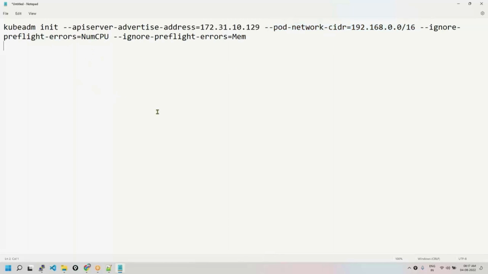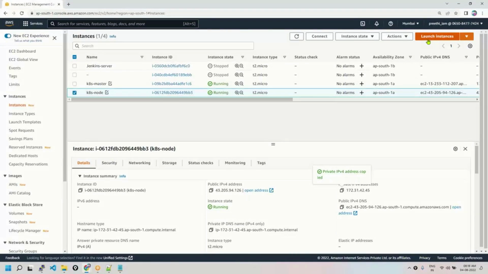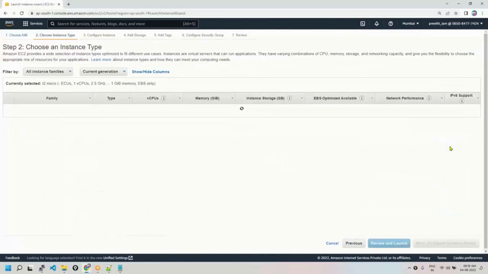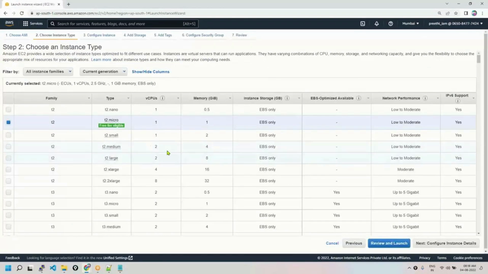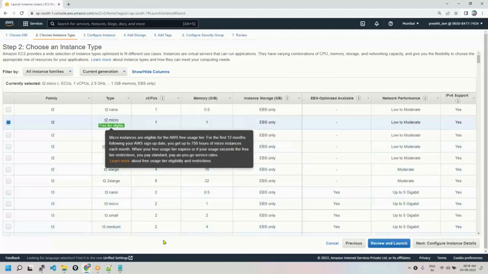To create a Kubernetes cluster, there are some prerequisites. Every node should have two CPU cores and 2 gigs of memory. But when you check the instances we have created, these are T2.micro instances, which have only 1 CPU core and 1 gig of memory. The prerequisite is 2 CPUs and 2 gigs of memory, but for our practice and learning, this is enough. So I have created it this way.